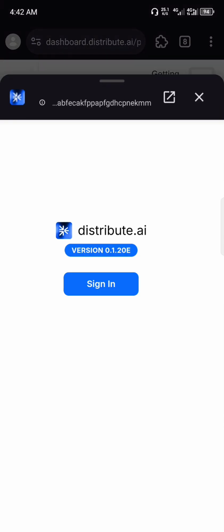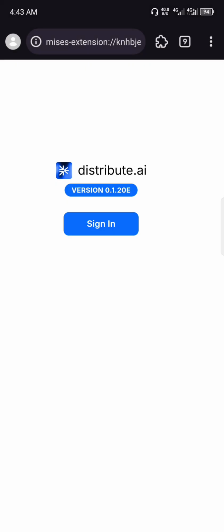So it's going to ask us to sign in, right? Now if your extension is showing like this, you might want to tap on this expand button for it to expand into a new tab of its own, right? So I'm going to tap here. So here it's asking us to sign in to the extension. So all I have to do is click sign in.